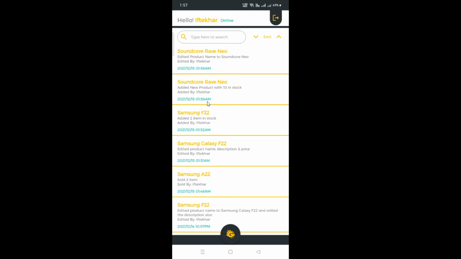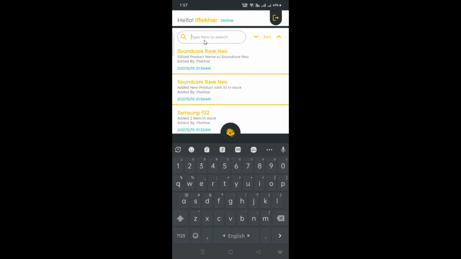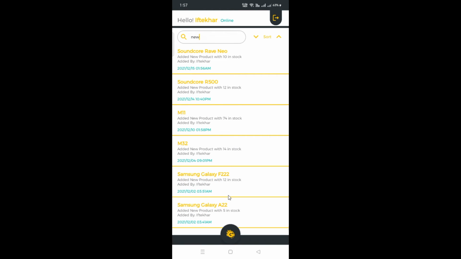Suppose the user wants to know how many new products they have added, then they must type "new" in the search bar, and the user will see that they have added these new products so far. As you can see, there are some products that are not present in the collection because they have been deleted, but they are still in the product status list because I wanted to preserve all the information the user has done with the product so far. That's why I created the product status screen like that.